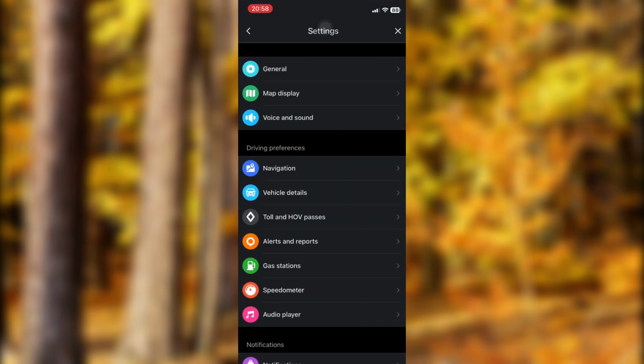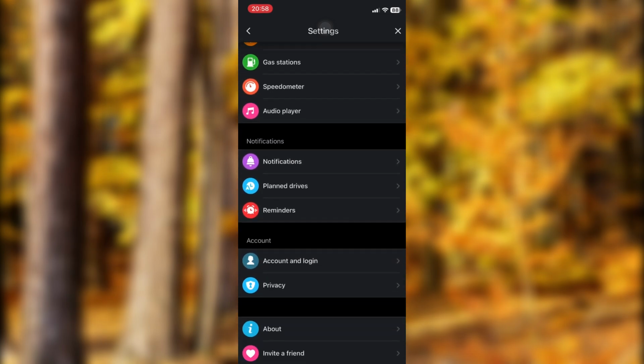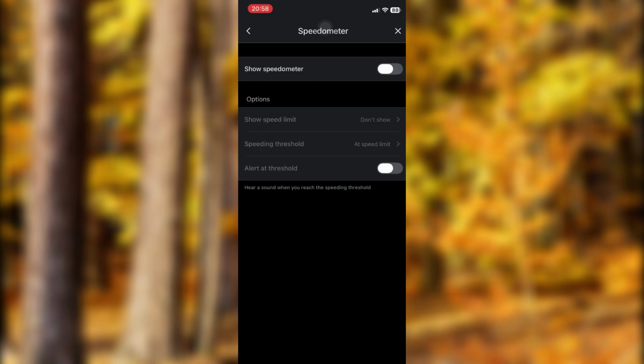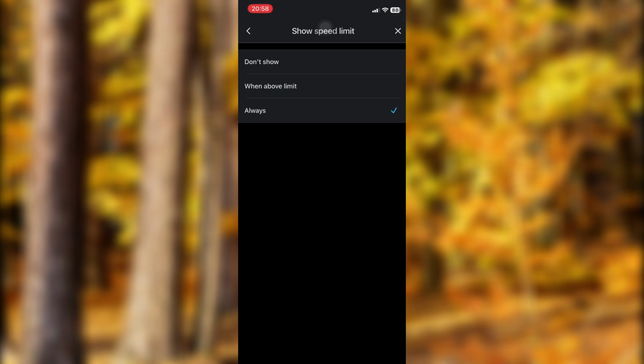From the main map, tap the menu icon, then select Settings. Next, find and open the speedometer section. Make sure the speedometer option is turned on.